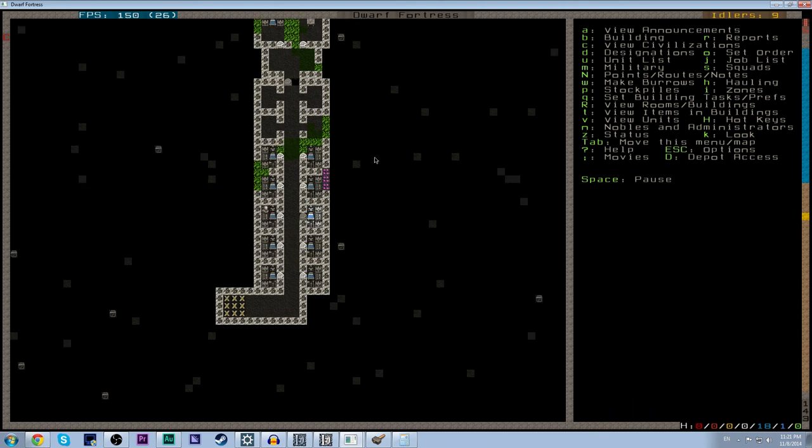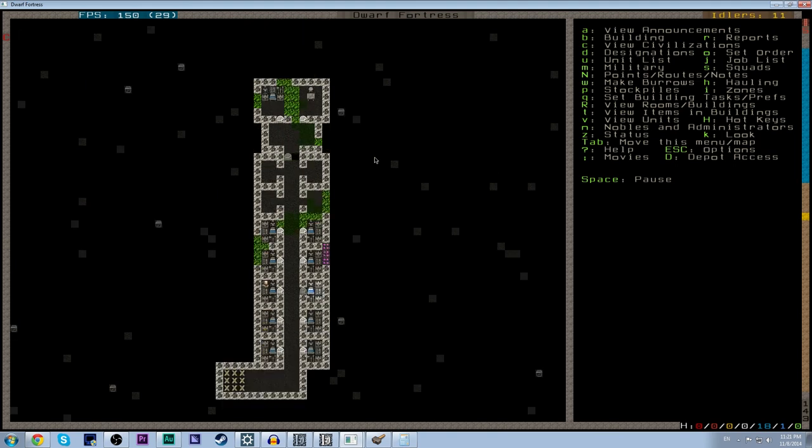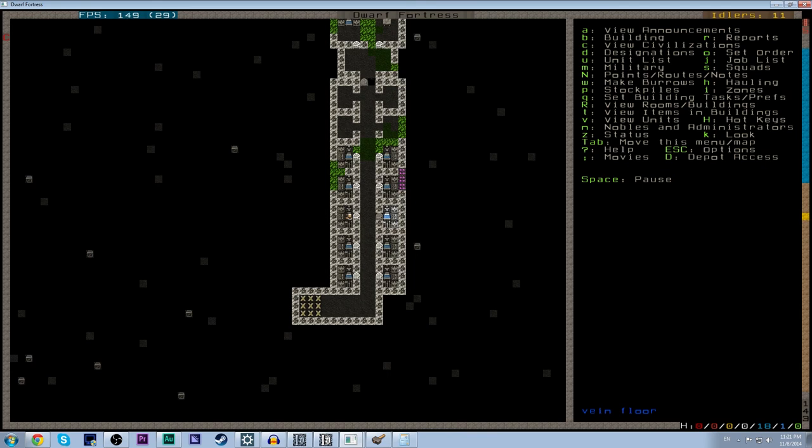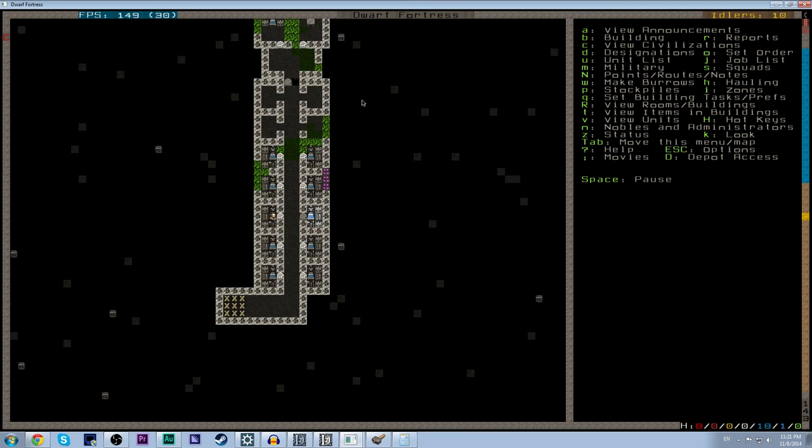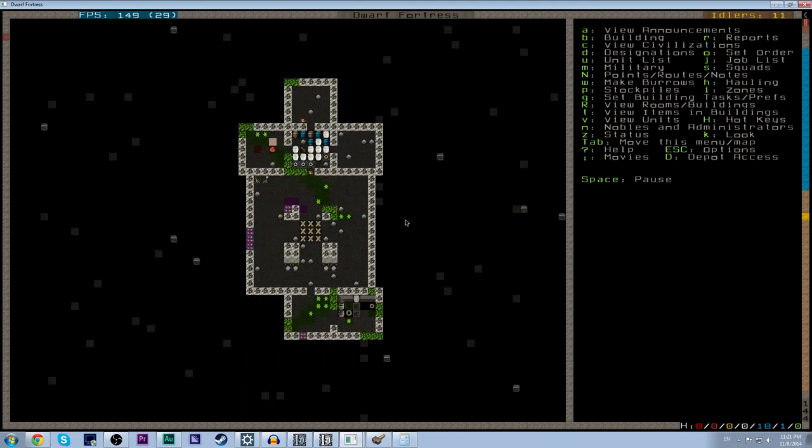As dwarves go on, or as you get more advanced nobles, they will demand better and better living conditions until eventually it's just dumb. Nobles are something every Dwarf Fortress player will come to hate in time.